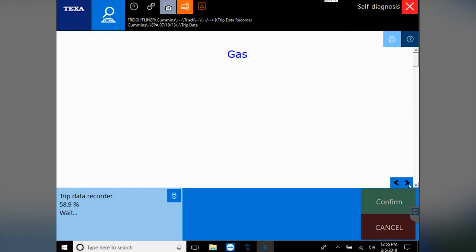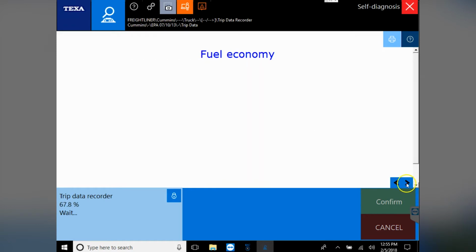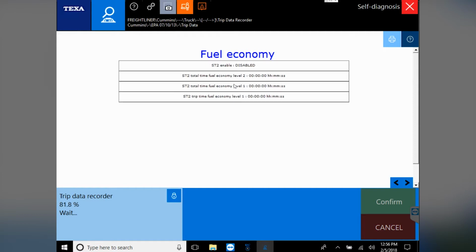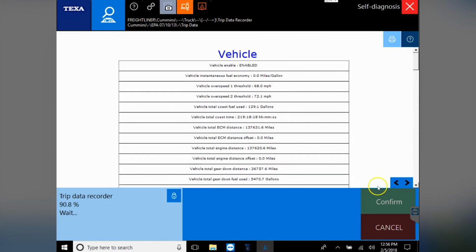Of course, there should be nothing under gas. PTO settings, I don't know if anything will come up there. I think it will. Yeah, so let's just wait there. We'll actually try to skip ahead of it a little bit. And as you can see, as it's pulling down the data here, our screen will start to populate with information on the fuel economy as we go. So there it goes, grabbing all kinds of good info. And almost done at 90% and should be done in a second.